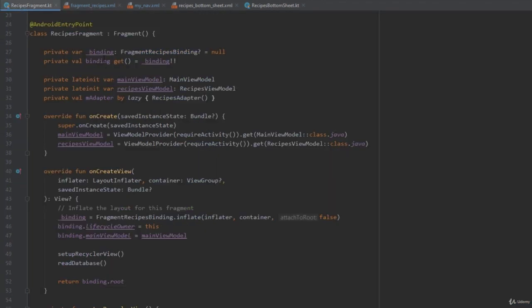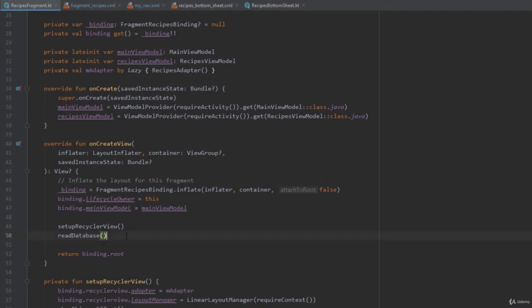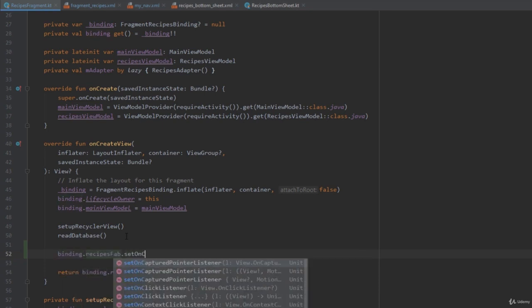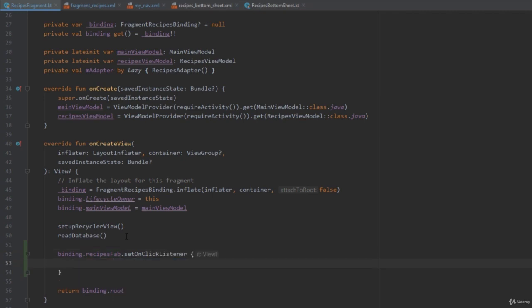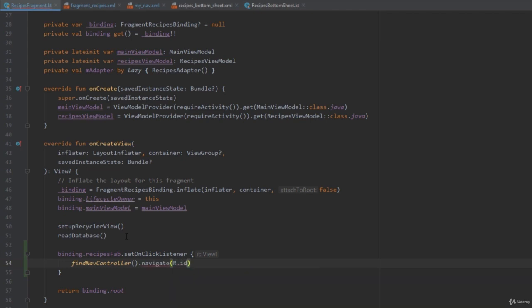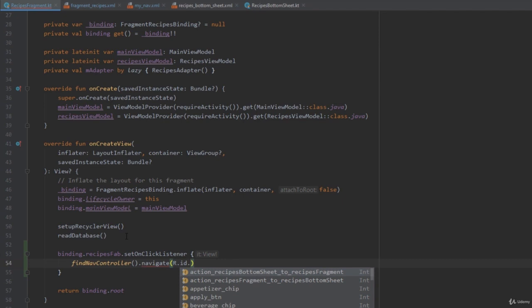And now from our recipes fragment, I'm going to call binding.recipesFab.setOnClickListener, and here I'm going to call findNavController().navigate, and here I'm going to pass the actual ID, so R.id.action_recipesFragment_to_recipesBottomSheet, so this one.